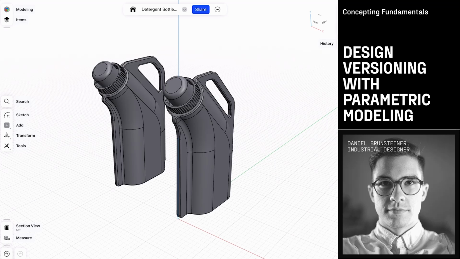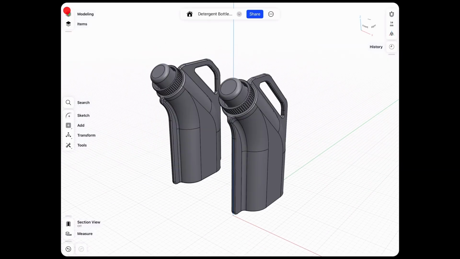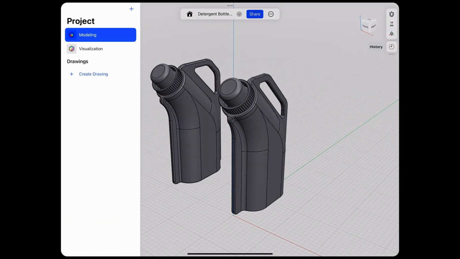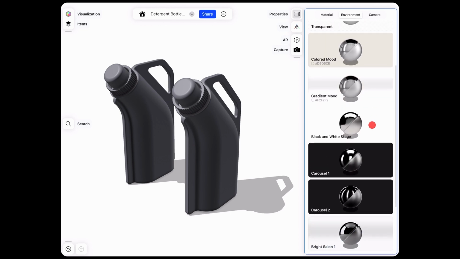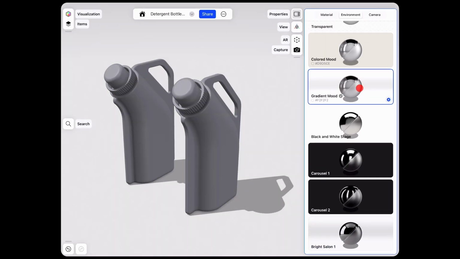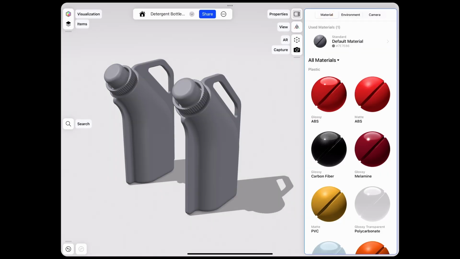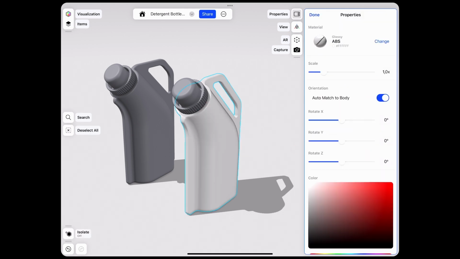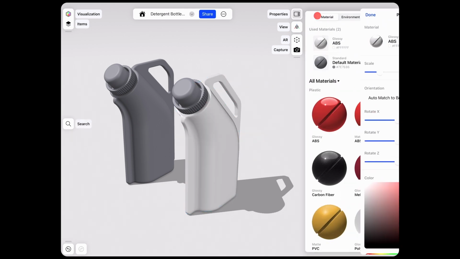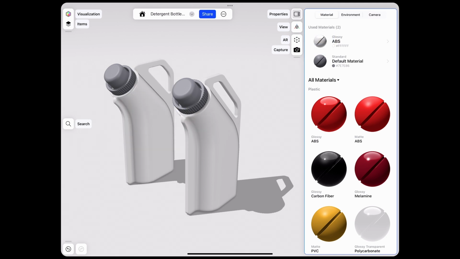And now to really see the differences and compare those two versions that I made, let's go into our visualization tools. So go over here to visualization and let's add some materials. I always use my favorite environment, which is the gradient mood. And then go to our material. I'll just use an ABS material, use a white color, and then also move that over to the second one.